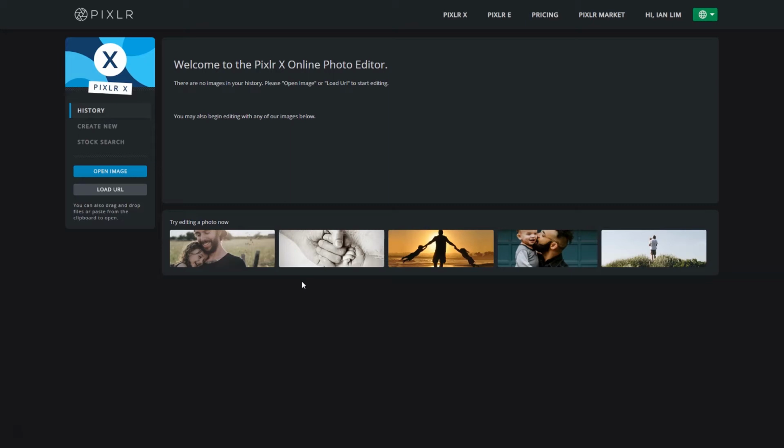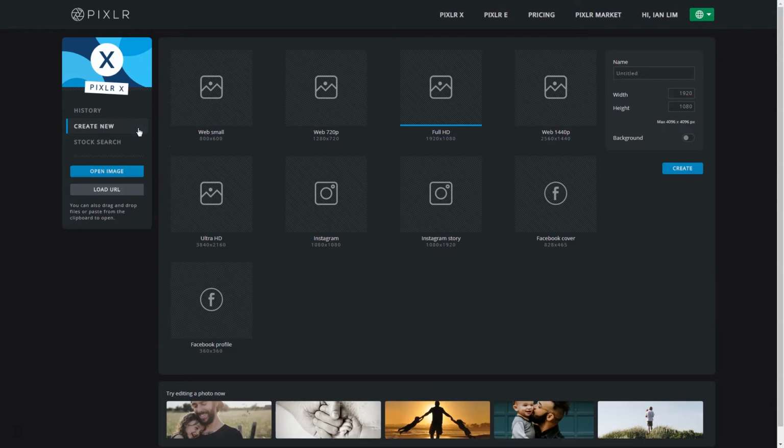Let's start off by creating a new blank document. Click on Create New from the menu to your left. If you're unsure of what size to begin with, Pixlr offers presets for a few commonly used screen and web sizes. There are also options for social media, such as Instagram and Facebook posts.